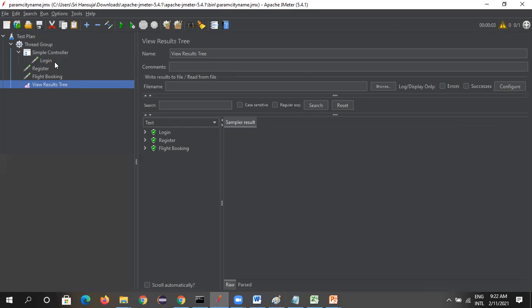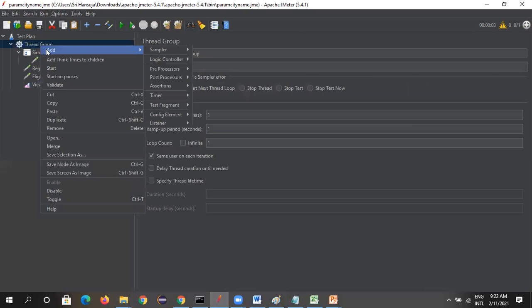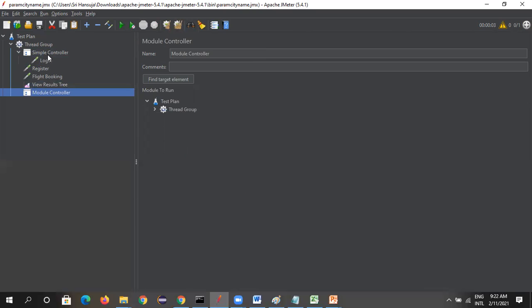Next, for example, I'm executing register, flight booking, login. What I want to do is, before register, I want to do a login functionality, and before flight booking also I want to do a login functionality. Means before every request I want to have a login request. How can I do it? For that I take one more logic controller called the module controller. I'll disable this simple controller.